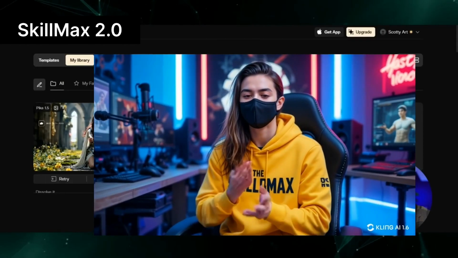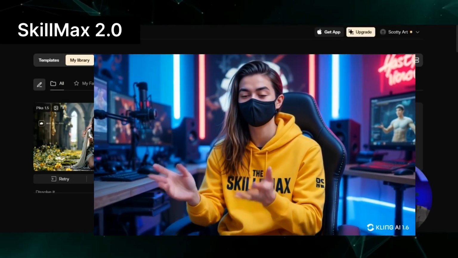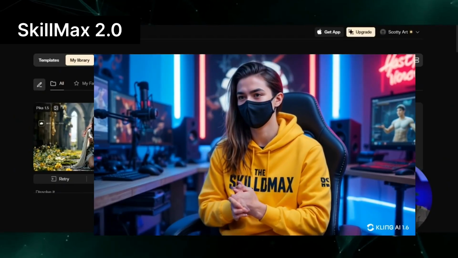And so for me personally, I'm not going to be using Pika as my primary video tool, but it can come in handy with these specific Pika effects.